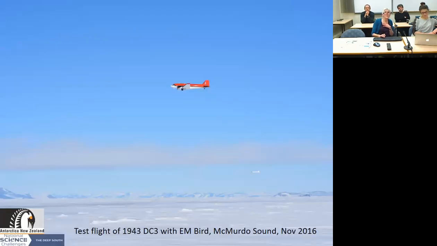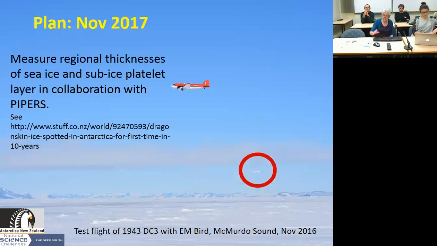We want to go further though, and we want to fly out over the Ross Sea Polynya. And we were able, first of all, to get a test flight in 2016 using this beautiful 1943 DC-3 with the EM bird underneath it. There it is, flying over the sea ice in McMurdo Sound.